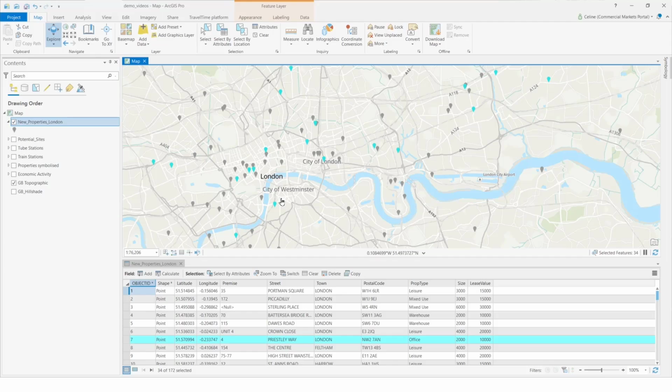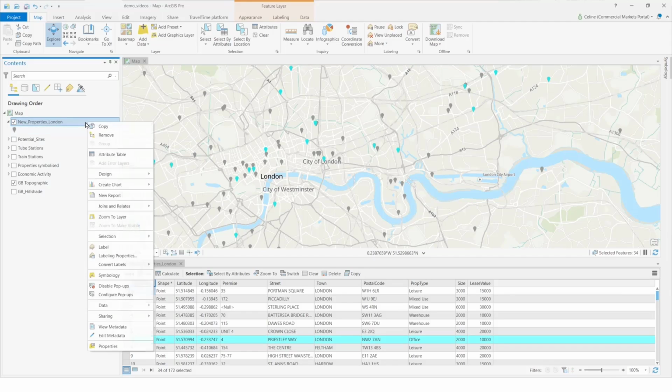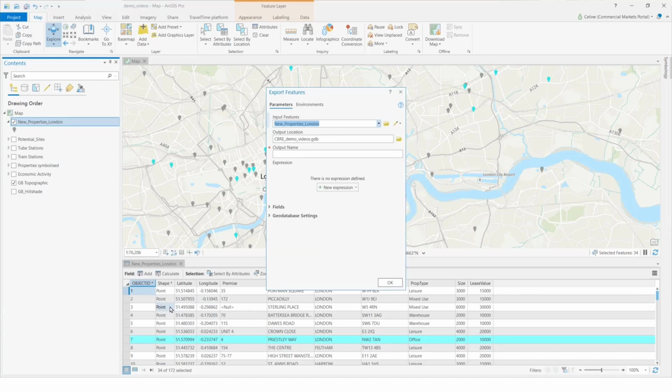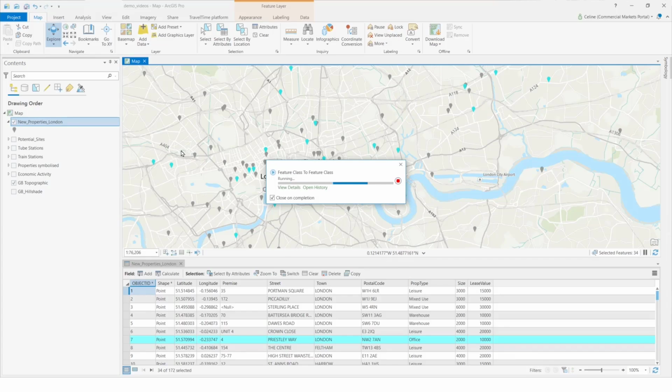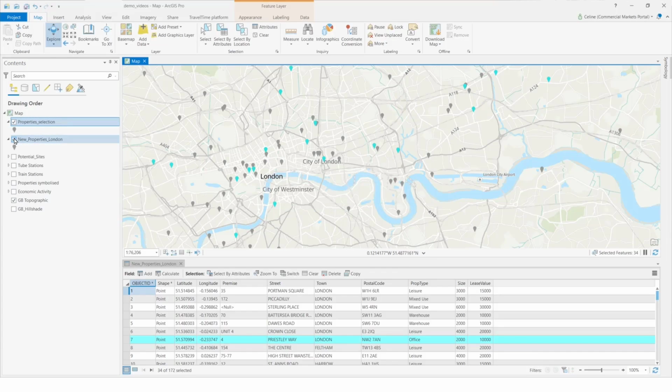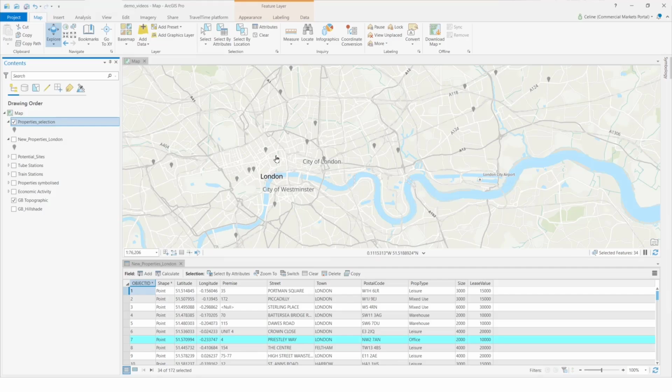And if we wanted to create a separate layer of this, what we could do is right click on our layer here and go down to data and then export features. So it selects the layer correctly, and then you have to give it a new name. So let's say properties selection. If I go OK on this, you can see here a layer with only those features that were selected through select by attributes.